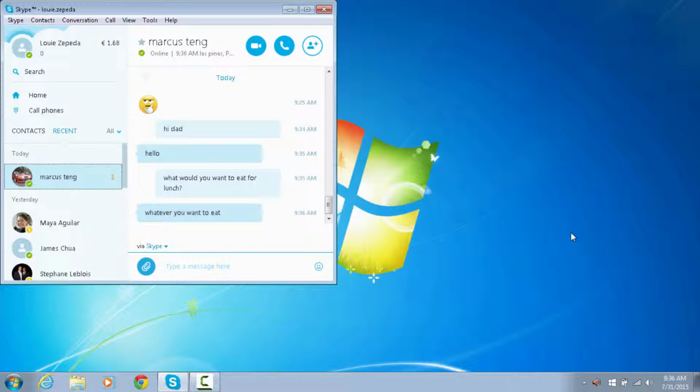So if I go to Alt 2, recent messages list box. Marcus Tang. And if I erase some of the messages, Maya Aguilar, James, Stefan Lebois, Sarah Kirk, and others, recent messages list box, show earlier messages. So there. If I'm left with only my husband's chat box, then if I do Control 1, From Marcus Tang, whatever you want to eat. It automatically tells me the previous message by the use of Control 1.